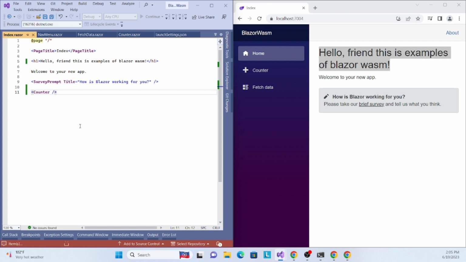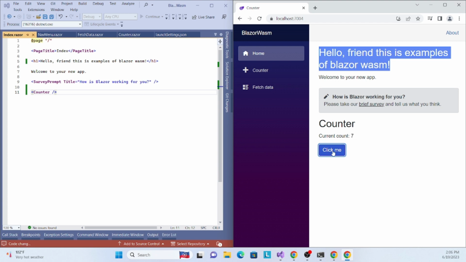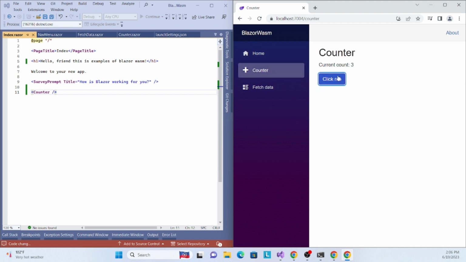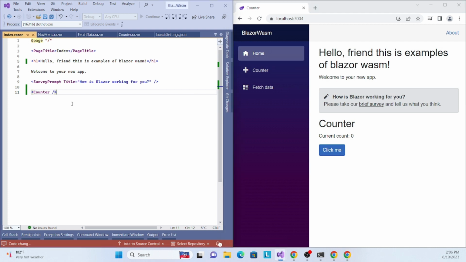So when I call this counter, the counter component is also loaded, and it is working as expected. Different behavior means I call this component in this page, so it maintains the state as per this component, and if you go there, it will maintain a state in this component. So that's a very nice feature of Blazor.